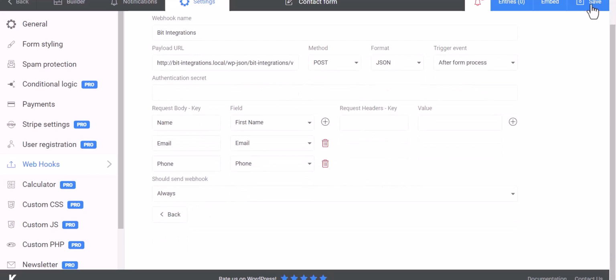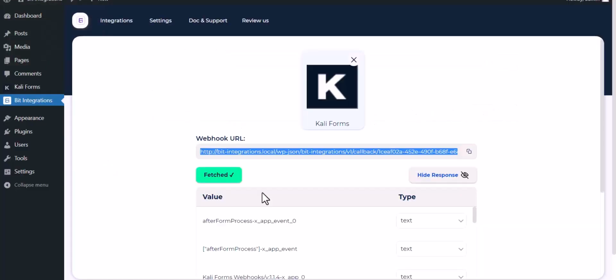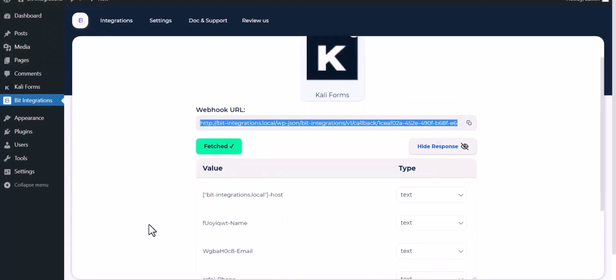Save. Test. Test done. Now go to Bit Integrations dashboard, and here you can see the data is fetched successfully. Set actions.